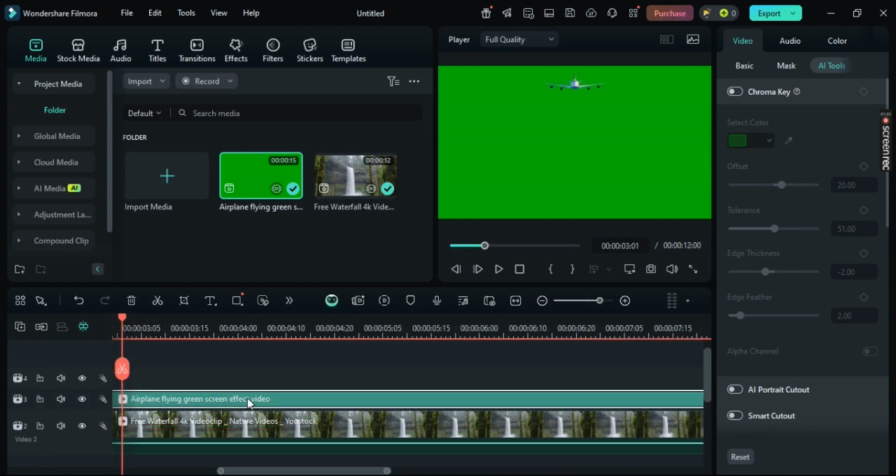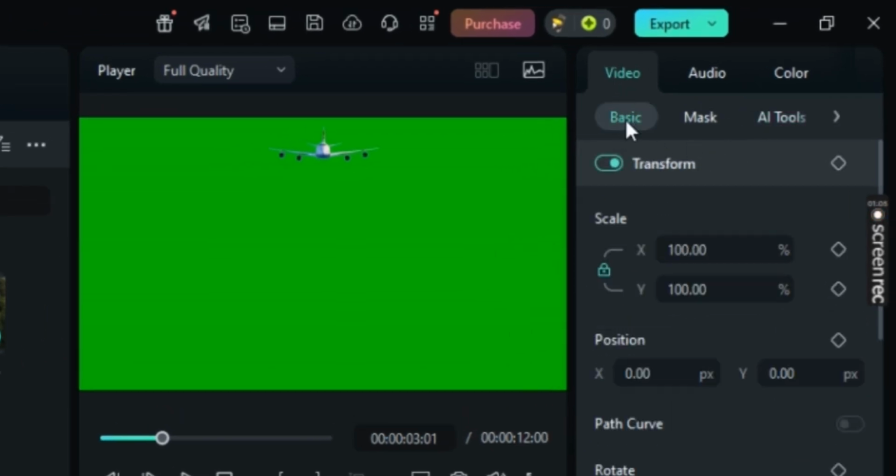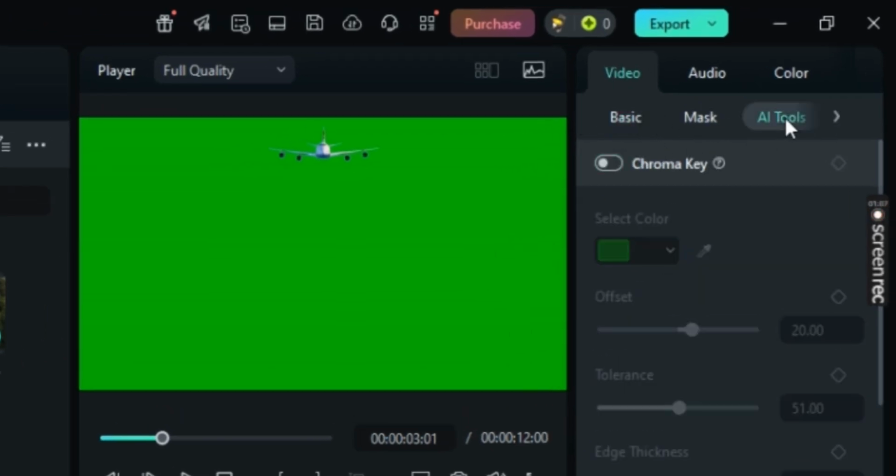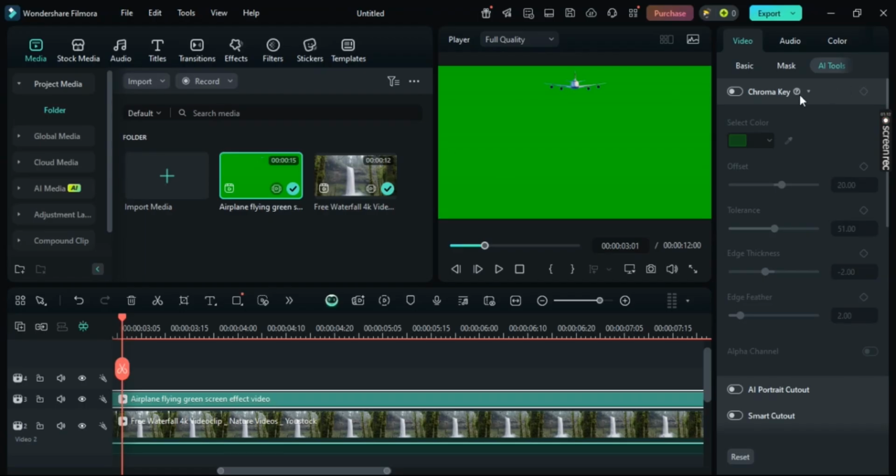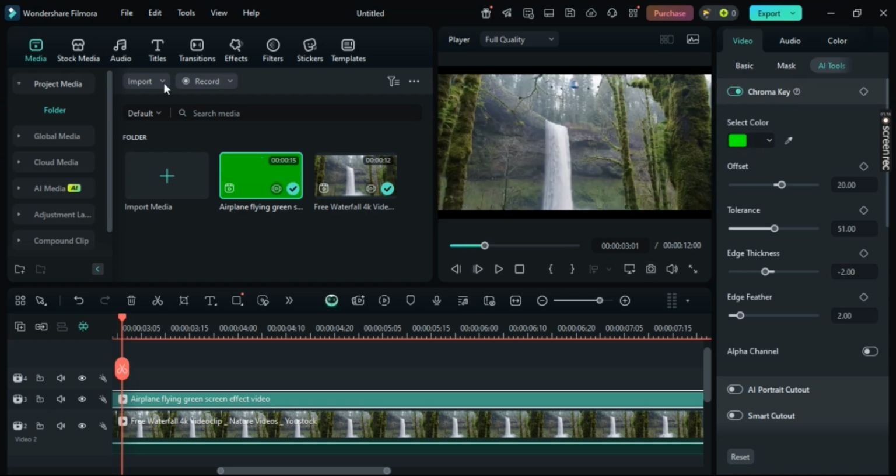Now, in order to apply green screen, just simply make sure you are on video, and then if you are on basics, select AI tools right here. And there should be chroma key given in the first option. Now just simply enable chroma key, and there you have it.